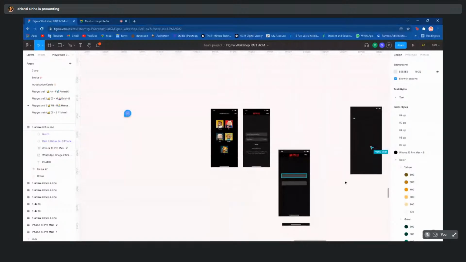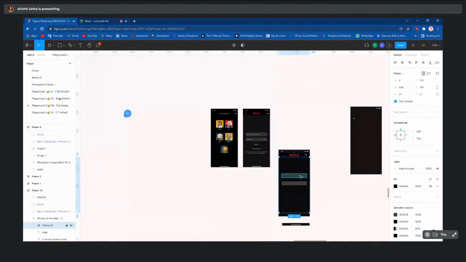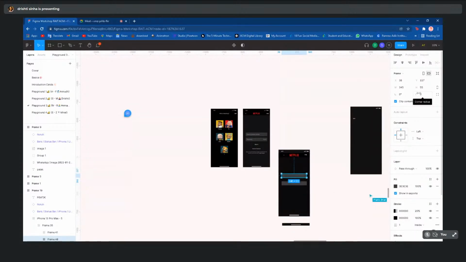Pratik, are you facing any problems? How do you curve the corners? Select the rectangle. On the right hand side, you can see this curve type sign, like the frame properties, this thing where it is written 0. Just make it 10 and enter.